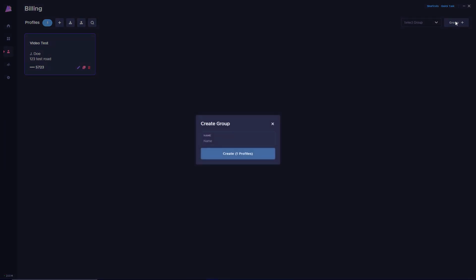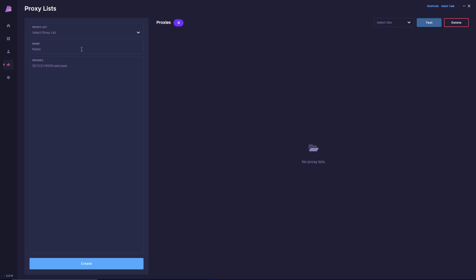You can also create a group if you wish to do that. You can go ahead and create a group by essentially just typing in the name here. I'm not going to do that, but you guys can use that if you wish. Now moving over to the proxy list section, this is where we can go ahead and create a proxy list so we can use it with our tasks.